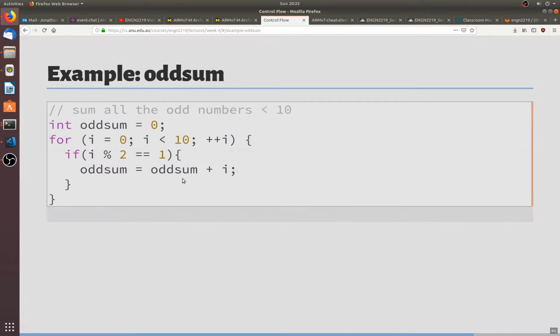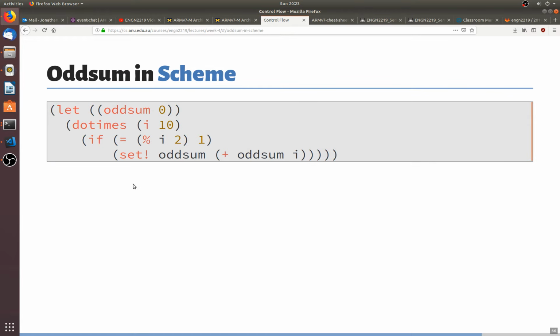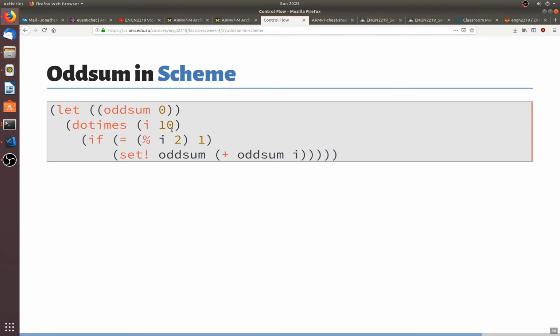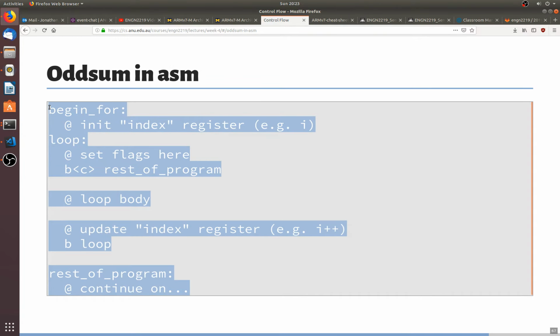And of course, it is roughly the same idea as while. Here's some C code that will sum all the odd numbers under 10. Here it is in a different language, just to show you that we are actually doing the same thing. There's lots of different ways to write it. And oh, cool! I think I have to write this myself, don't I?